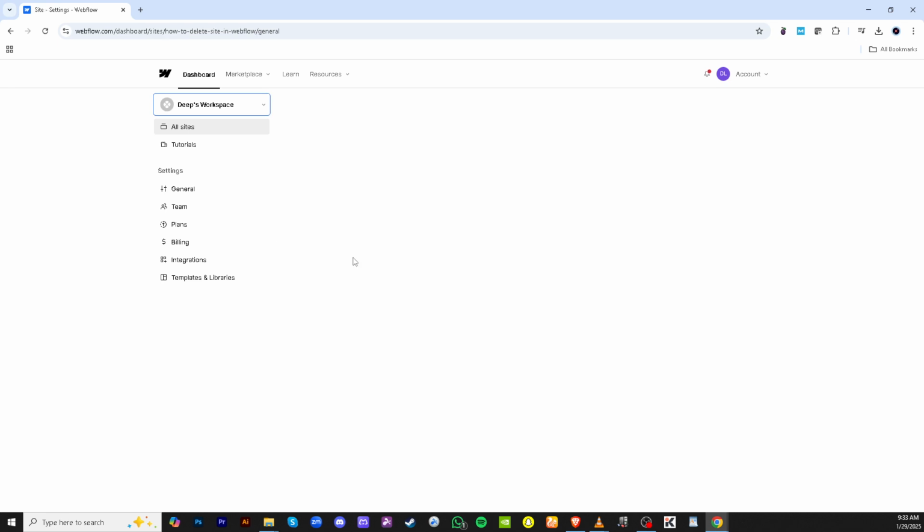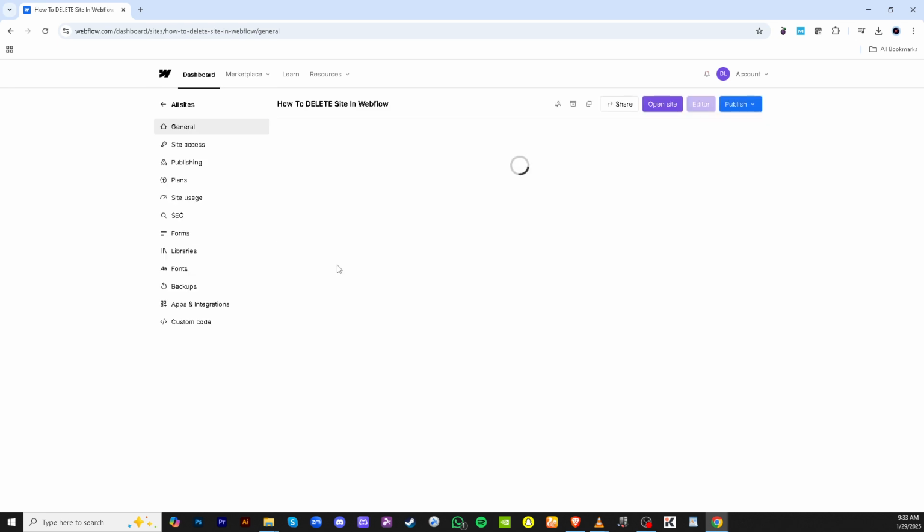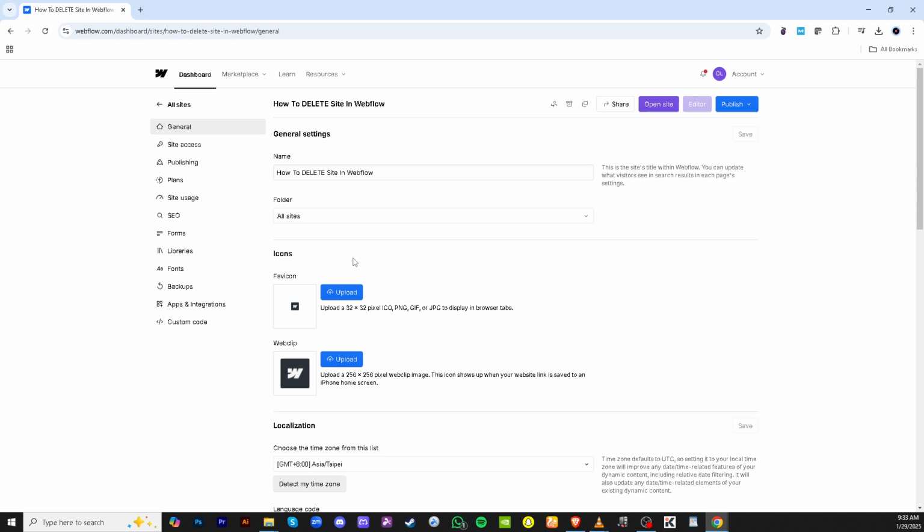Once you've identified the site you want to delete, hover over its entry and look for a gear icon or the settings button. Go ahead and click on it. This will take you into the settings for that particular site, where you can manage various aspects like domain settings, SEO configurations, and of course options for deleting or archiving the site.